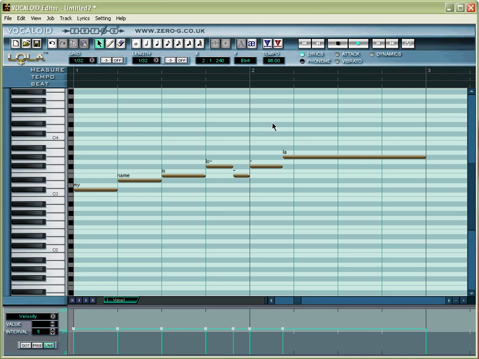Now you can play back your basic track to hear how it sounds, and check that the phoneme transformation has produced the lyrics and pronunciation you had intended.